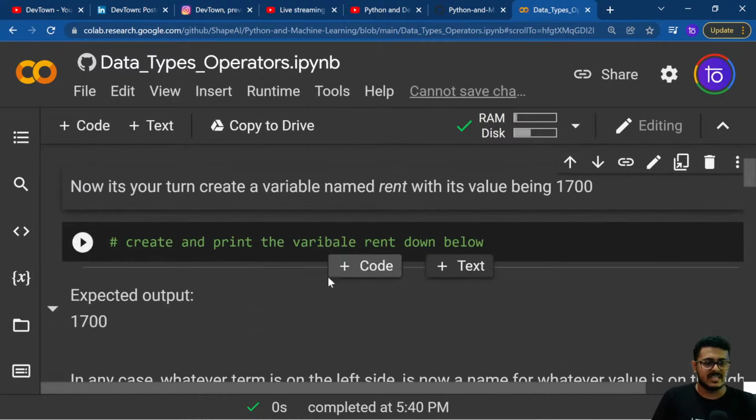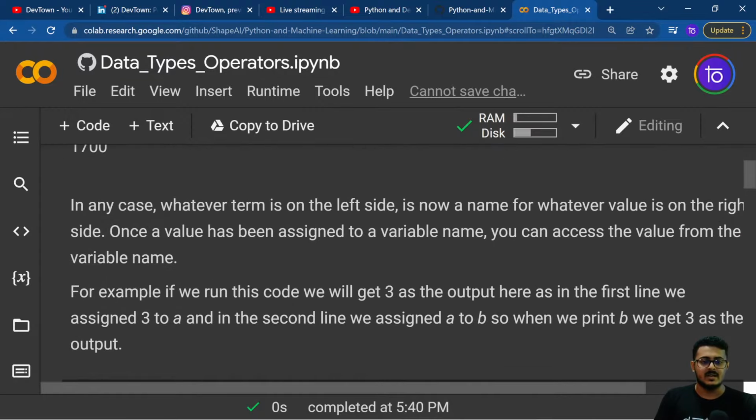So these are some small exercises that we have made for you. If you want to do it on your own, you can. We will not check this, but it's good practice so that you are able to develop the practice of writing code as well. Whatever the term is on the left hand side is now the name for whatever value is present on the right hand side. Once a value has been assigned to a variable name, you can access this value from the variable name itself.